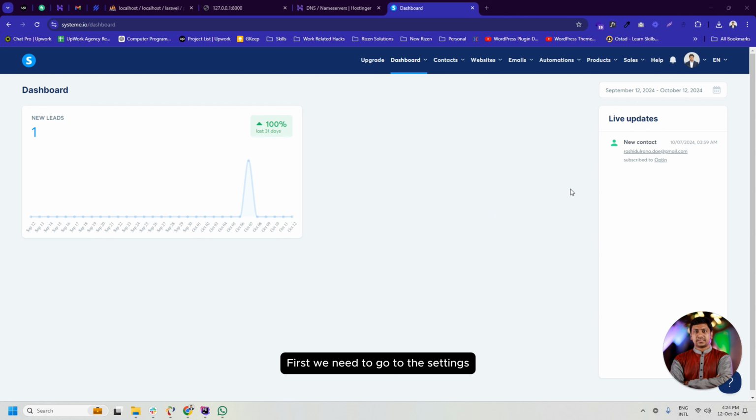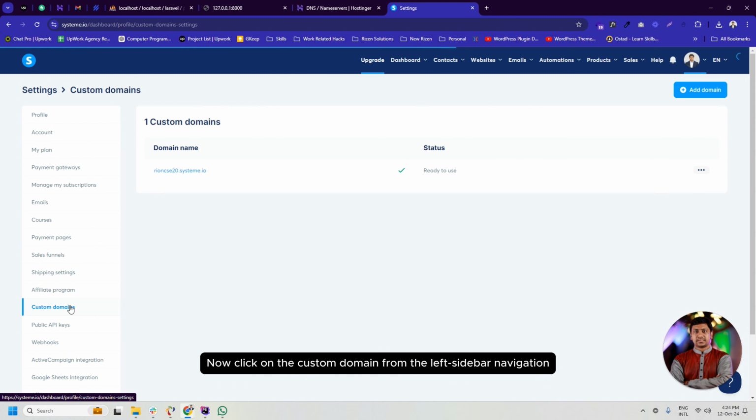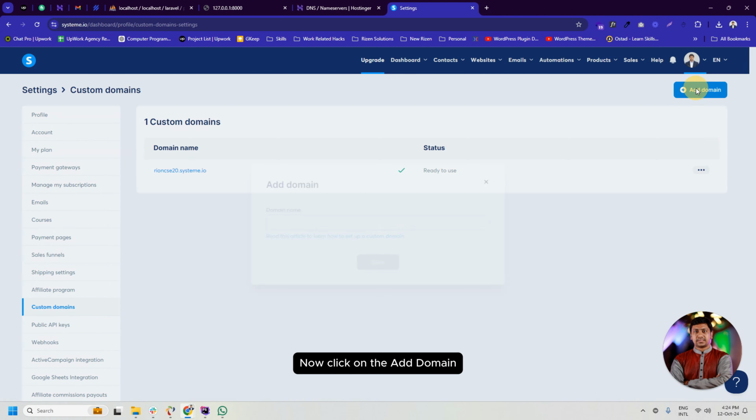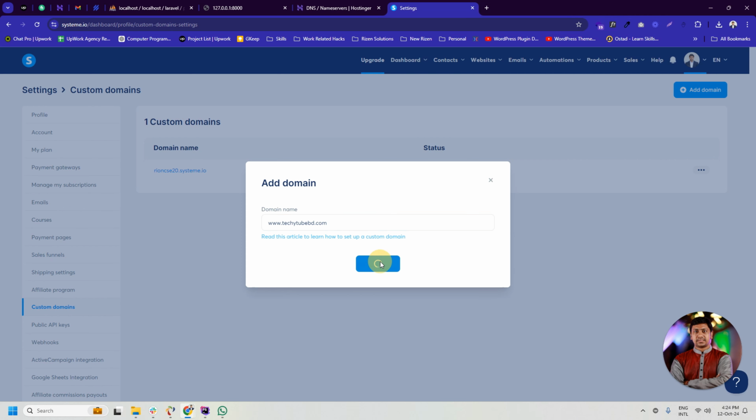First, we need to go to the settings from the user image in the top right corner. Now click on the custom domain from the left navigation. Now click on the add domain. Here, we need to type our domain name. Now save it. After saving, we will receive some DNS configuration related information.